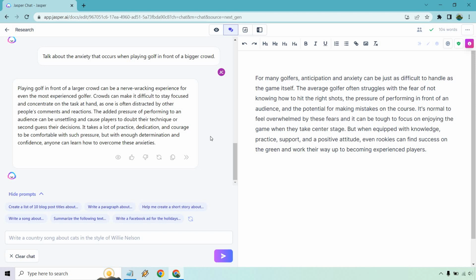Playing golf in front of a large crowd can be a nerve-wracking experience for even the most experienced golfers. So that's a great way to show empathy for your audience because they might not be professional. They don't have to be professional. They could be a weekend warrior, and you can talk about, yeah, even if you're experienced, even if you're just playing a little, it's completely okay to be that way. Crowds can make it difficult to stay focused and concentrate on the task at hand, as one is often distracted by other people's comments and reactions.